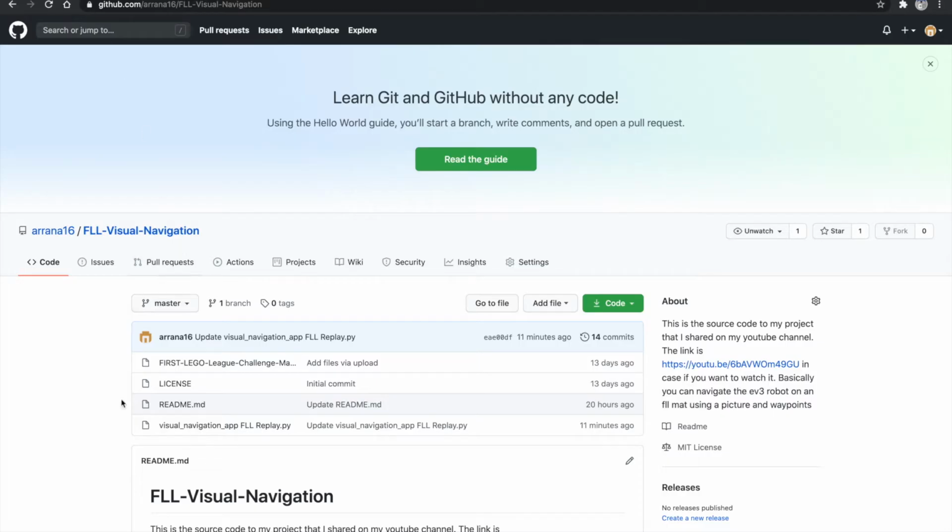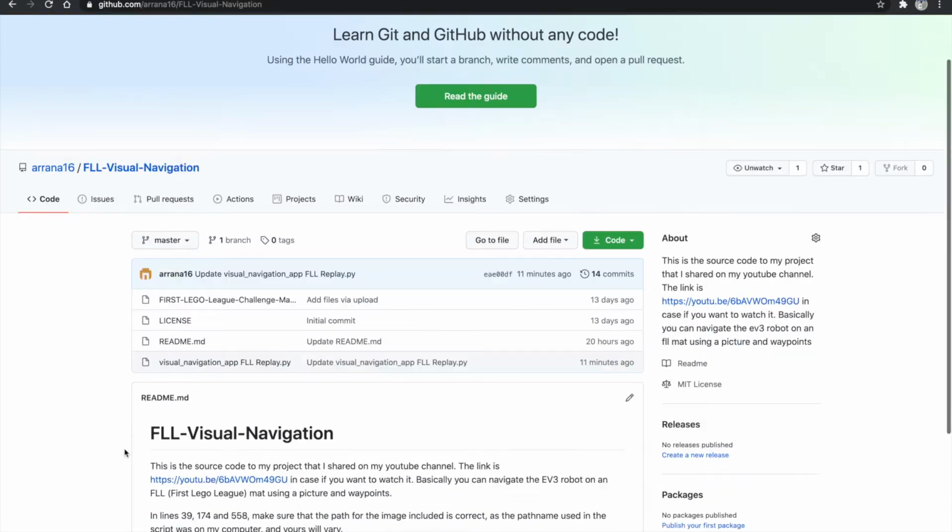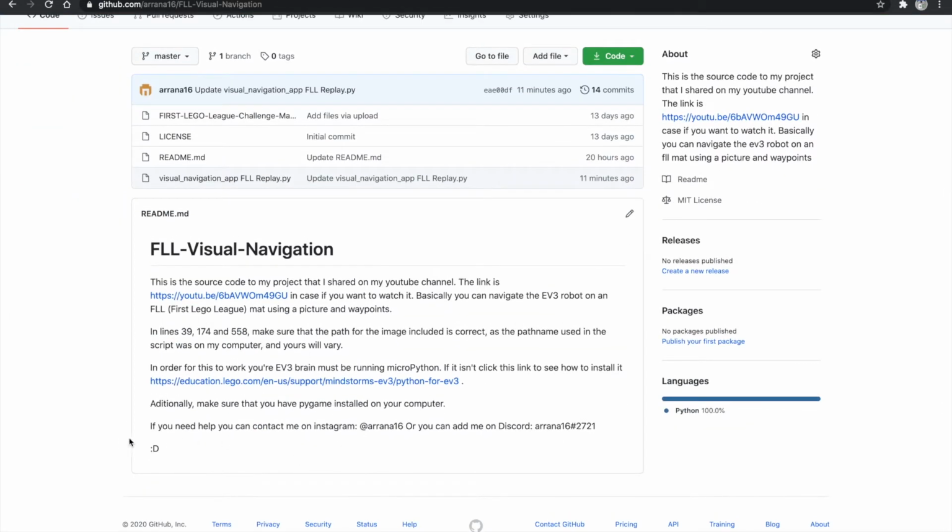Hey guys, about a couple weeks ago I posted this video showing off my visual navigation program that I built. I said if it got more than 100 views, I'd share the source code. And I got 125, so I guess I'm gonna share the source code now. So this is the GitHub repository I've built. It's got a couple things.